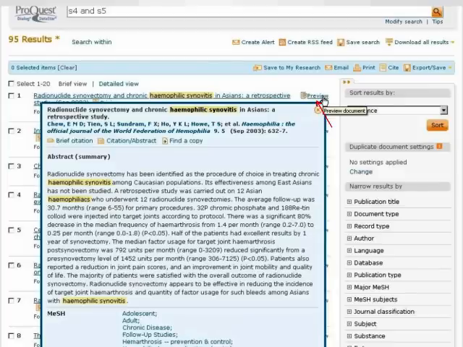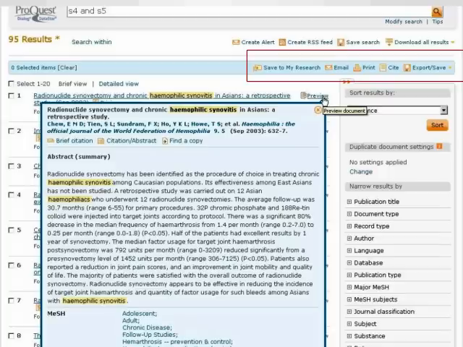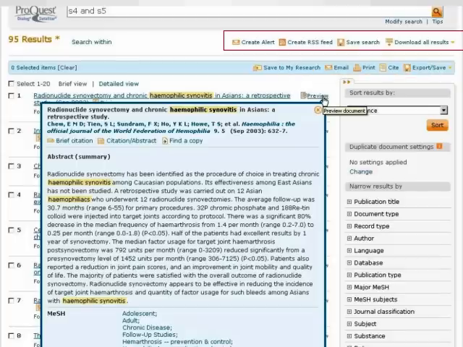Browse titles and preview records to make sure you're on the right track. Select records you wish to view together. You can view, email, print, or download selected records from here, and you can save the search strategy for future use.